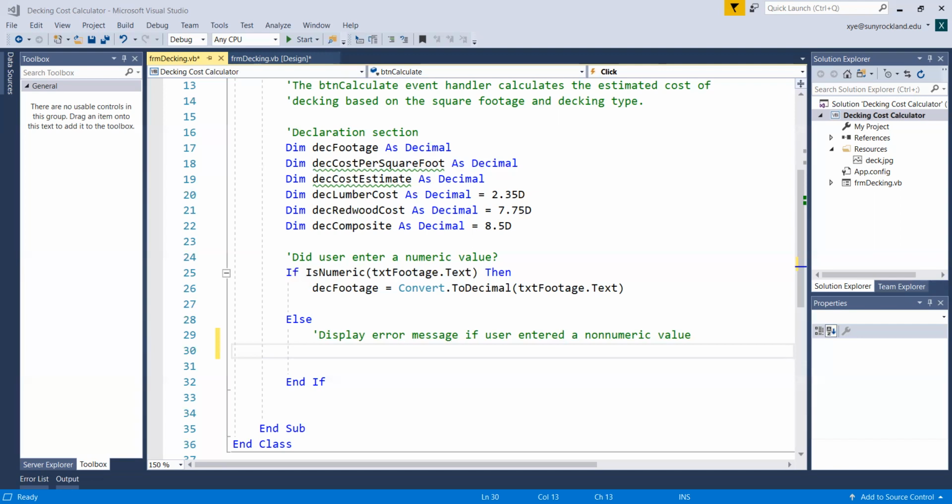So now what we will do is go back to this, because you display the error message, right? So we can do it here.